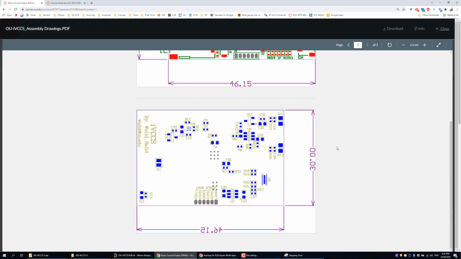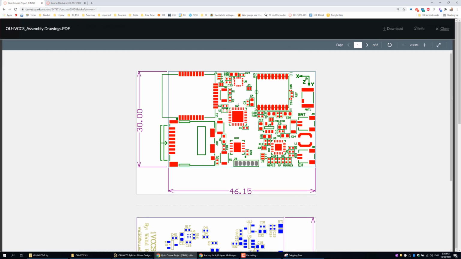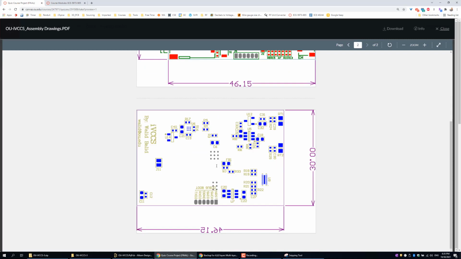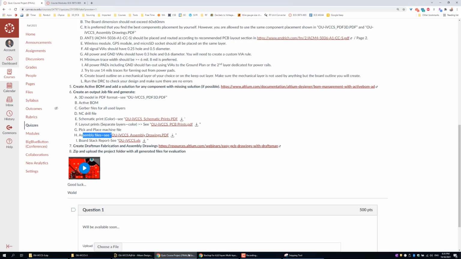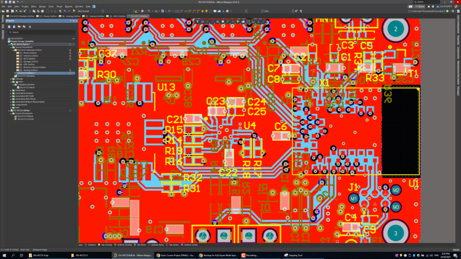Okay, so this is the assembly drawing. You see the components on the top side with the designators, and the components on the bottom side with also the designators in here. So if we go back to Altium Designer, this project has already an output job file under generated.